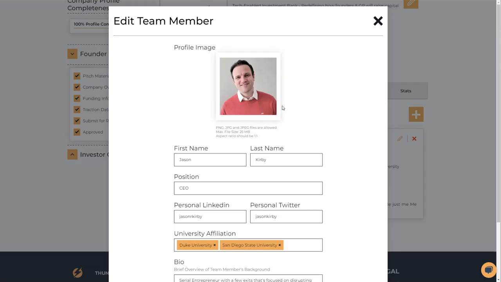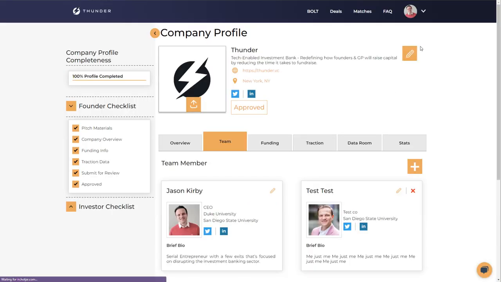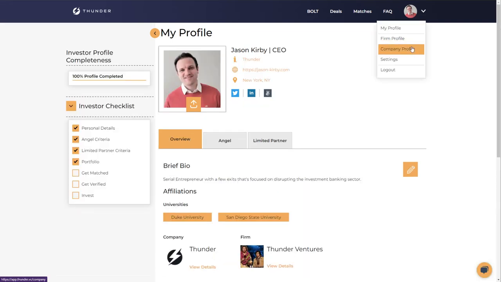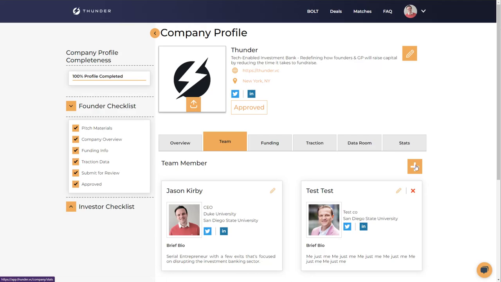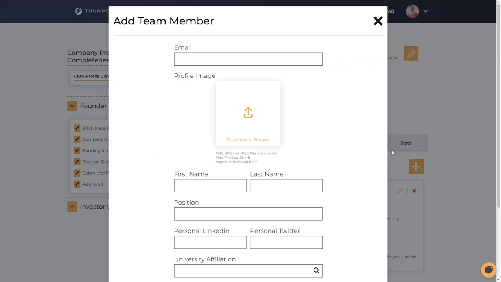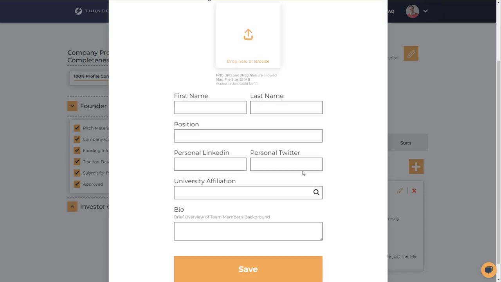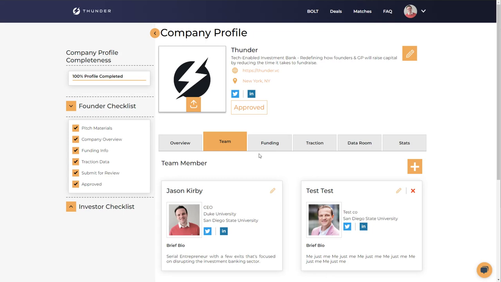You should have your own data here. If you need to change it, you can edit it here, or you can also edit it up in your My Profile section, either way. You can also add your other co-founders. Now, only add co-founders. We do not want to see your advisors, board members, or investors. This is meant only to be for the founders. So go ahead and populate all this information here on their behalf.